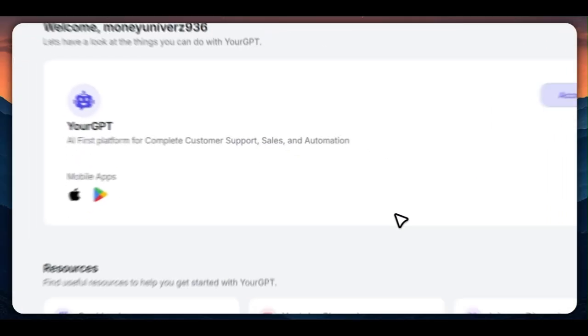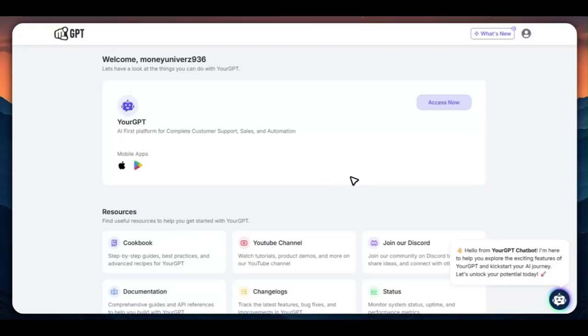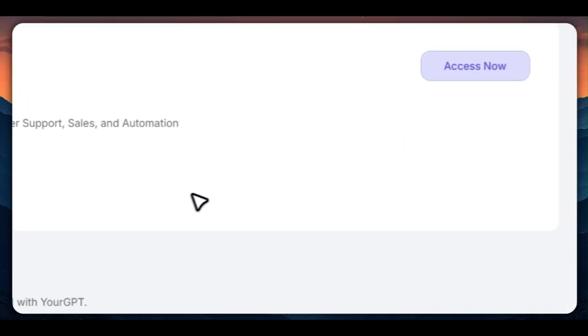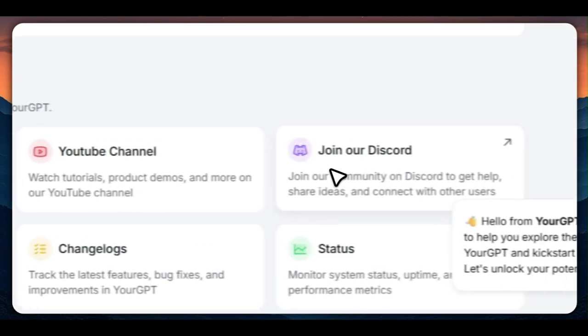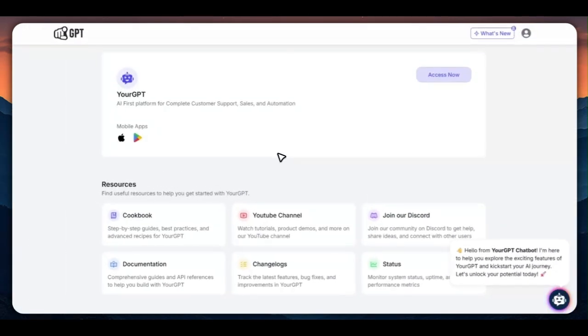So once you log into YourGPT, you'll notice this is how the initial dashboard looks. It's really easy to use. You can access your chatbots here, and you have all your different resources over here. You have your cookbook, your YouTube channel, and you can join the Discord community to learn how to use this tool to the fullest.